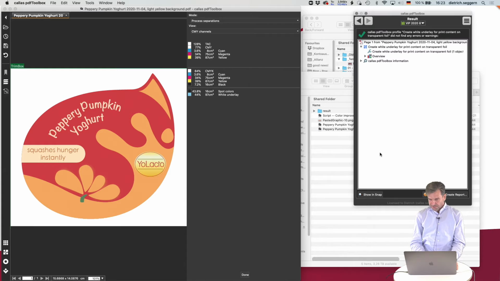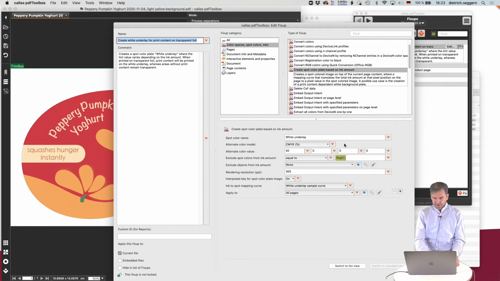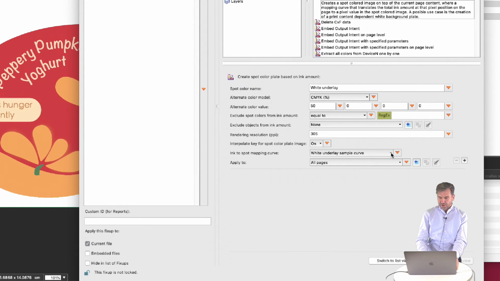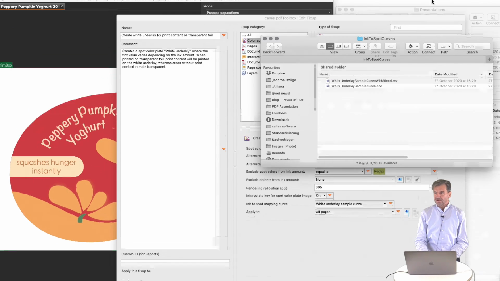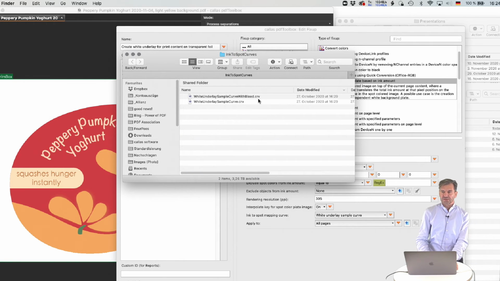Yeah, maybe we should also look into that. So we just see it. Here is a spot color named white underlay. It has an alternate color value, 50% cyan. And here is my sample curve. And the sample curve, as in other places of pdfToolbox, is a curve file somewhere, and I can have access to that file in the file system. If I click here, it opens the folder where this and another curve sits. Okay.